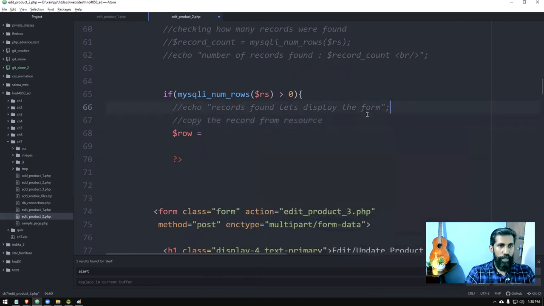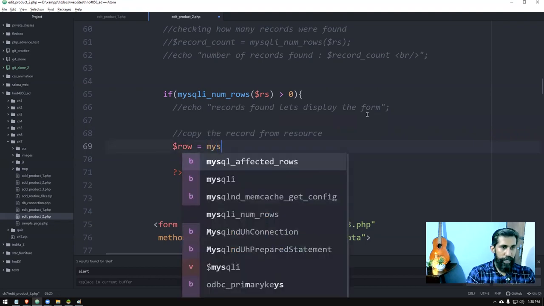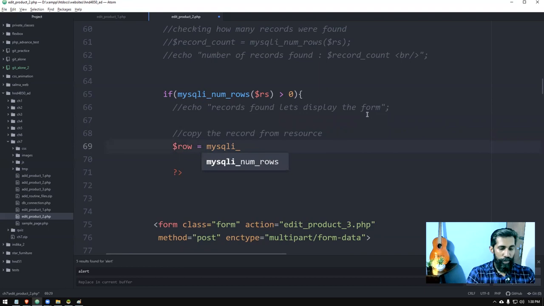So it's almost like your notes: copy the record from resource. Then how do you do that? With mysqli underscore, there is a method called fetch assoc, or you can say fetch array. There are two different things here, so I'll show you both of them, then I'll proceed. First, I'll show you the array. Fetch array, you just give the resource.